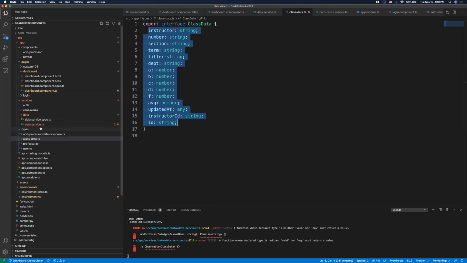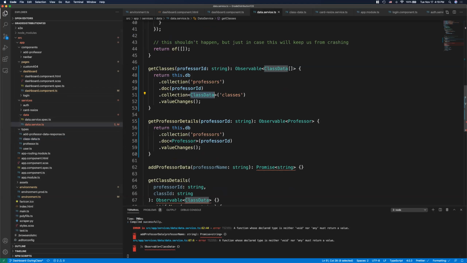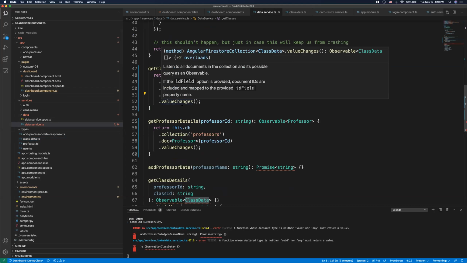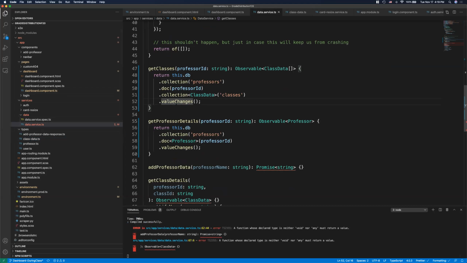Let me go back. Let's see, will this work? On my collection of classes, they should be of type class data. I think this will work because when we pull back, value changes is going to be on each document in this collection. But let's run it. This should work.